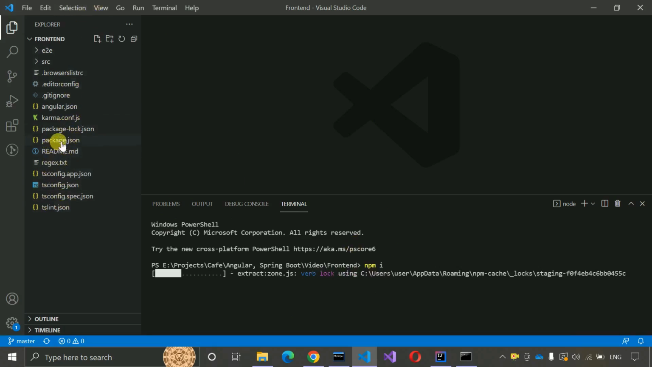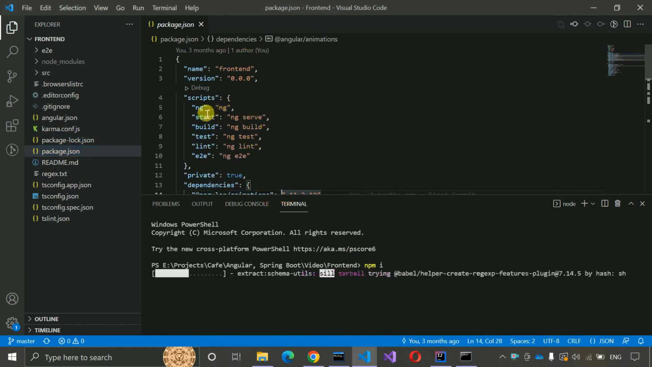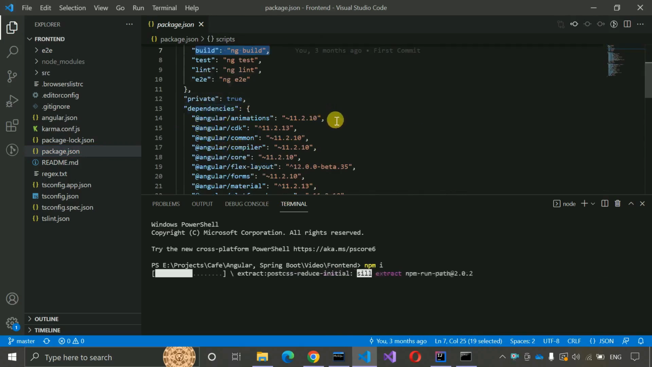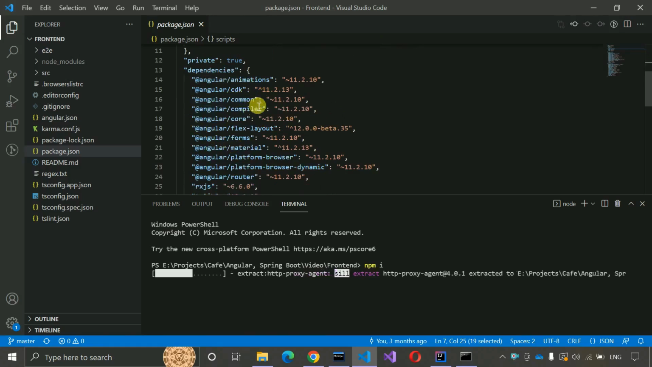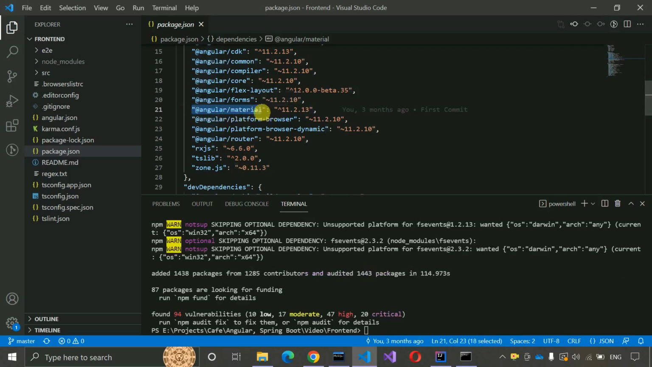There's a package.json file. In it we have all the dependencies and the scripts which are required to run the project, as well as for development purposes. These are the scripts. ng serve, if you run this one, will start the project, build the project and deploy it to the server. After that we have some dependencies like core, CDK, common. Few things are already there in your system whenever you create a new project. And I already installed Angular Material in this project.